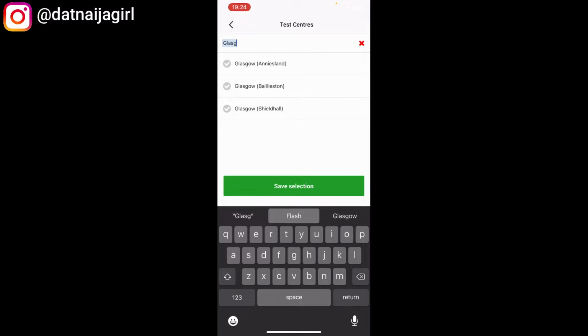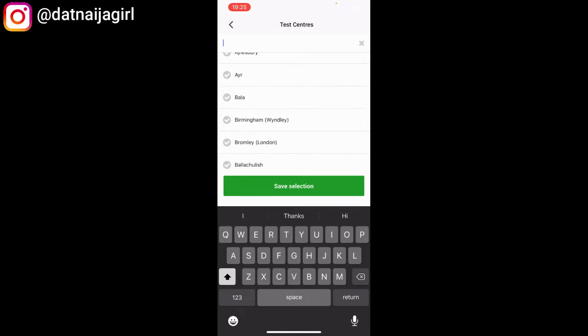So that's why I said it works for Scotland, but I'm not sure about Northern Ireland. Okay, so let me try and put somewhere else in Northern Ireland. I don't think so. Right, so I'm only sure that it works for England and Scotland. So change your test center to any of the test centers that you are seeing on the screen.